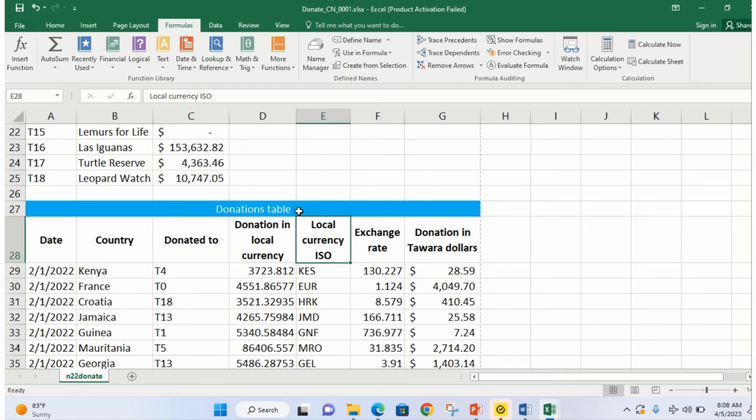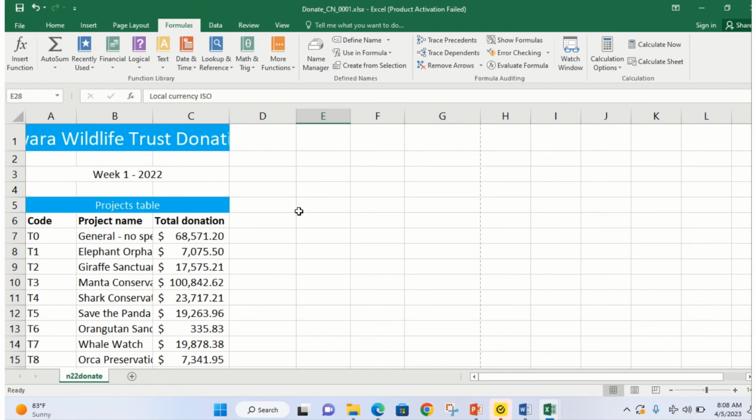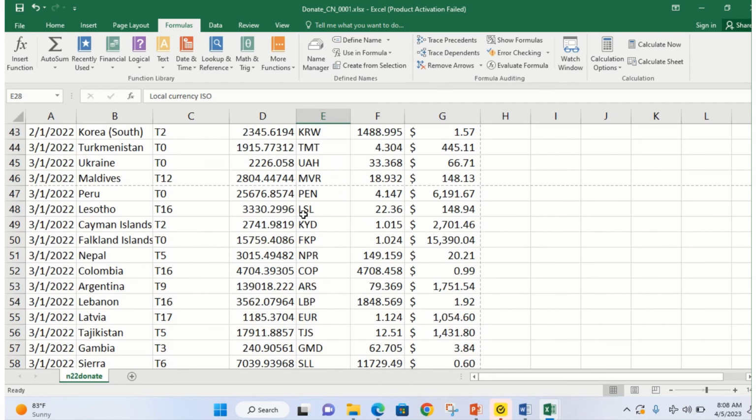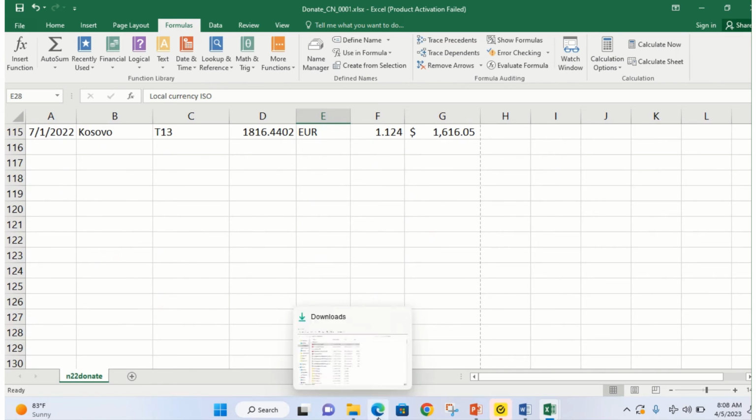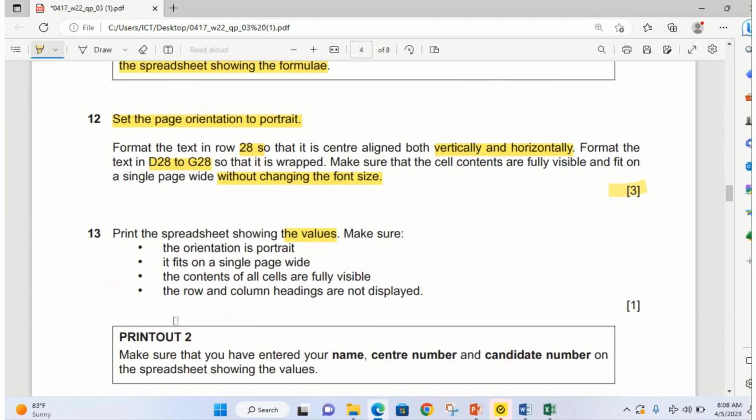Good. Nothing is hidden anymore, and everything is intact. So let's see the next instruction. The orientation is portrait, fit on a single page wide. This is talking about the width. It could be more than 1 page in length, but in width, nothing should break at the sides.